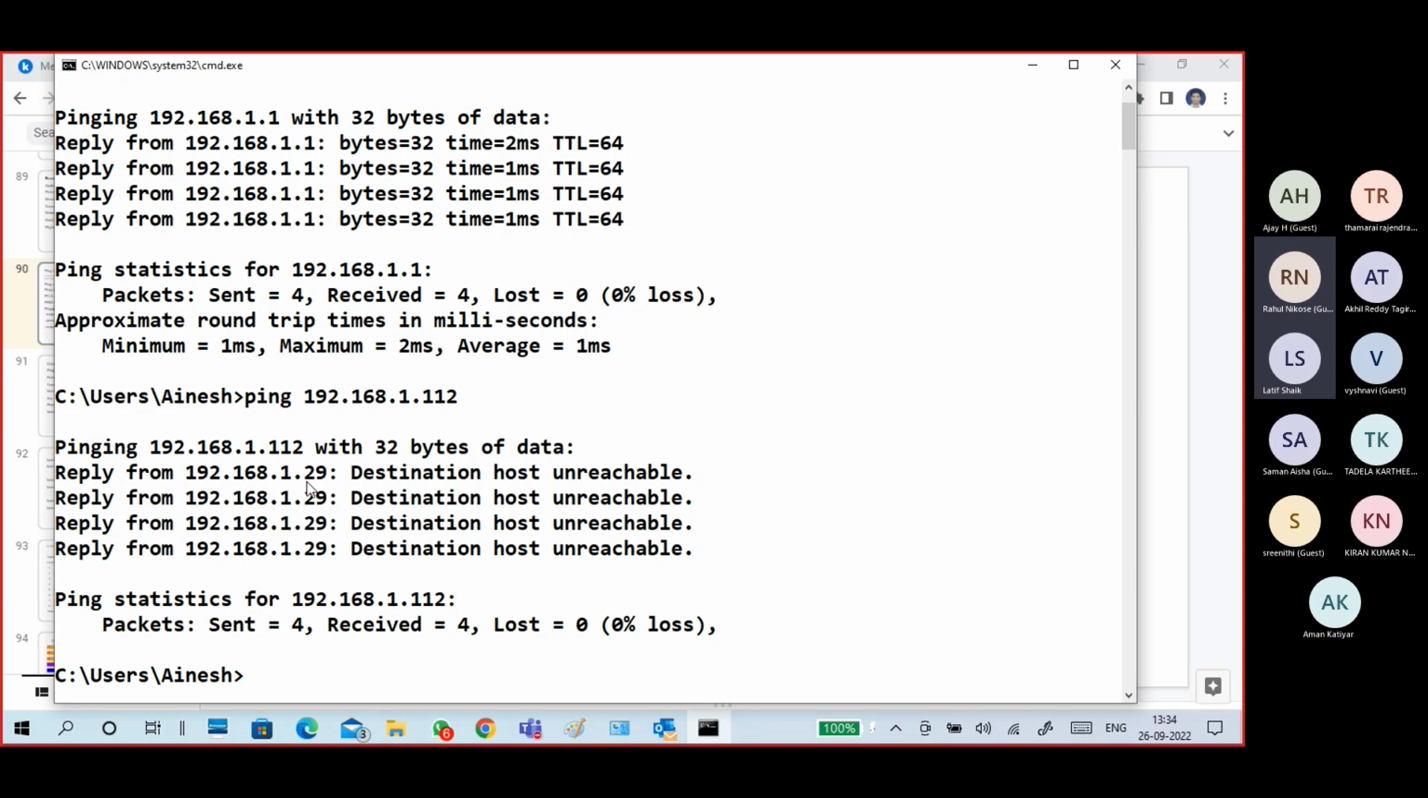The second possibility is that the IP is correct, but the device is disconnected. The destination is disconnected, or the destination is down, meaning it is shut down. So that's why I'm getting destination host not reachable.